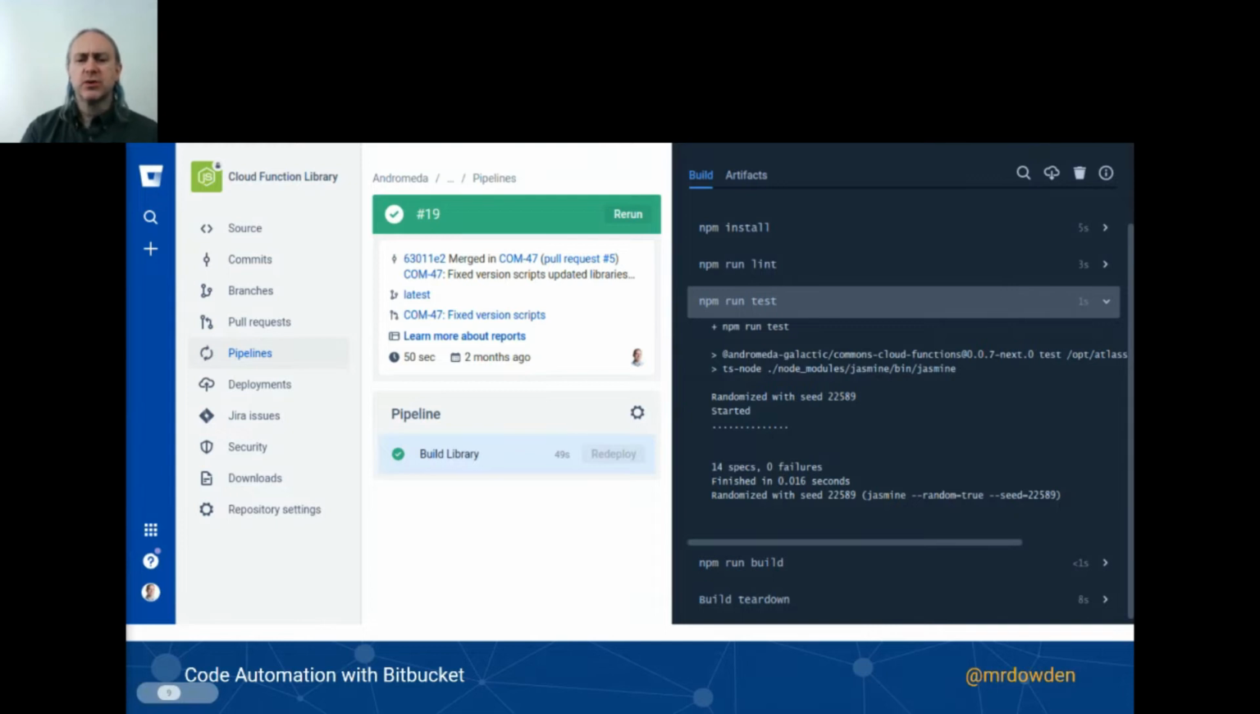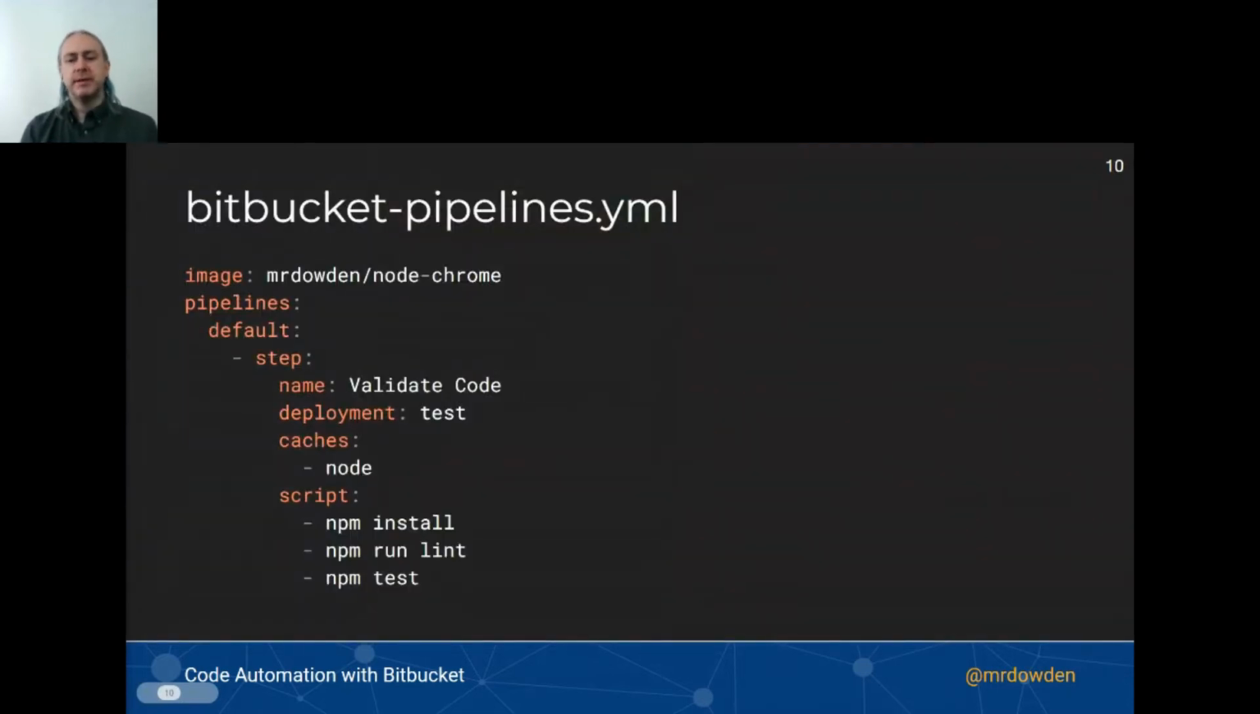So let's look at how to create an initial pipeline. So as I mentioned, a pipeline file is in YAML. Specifically, it has the file name bitbucket-pipelines.yml, and it should be located in the root directory of your repository.